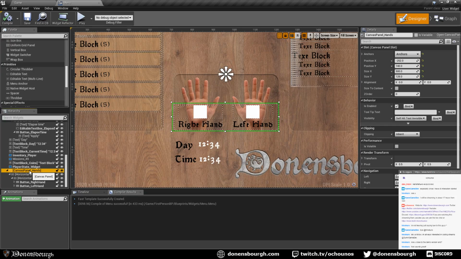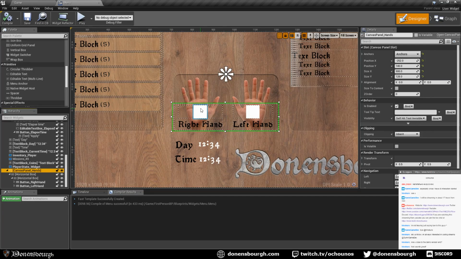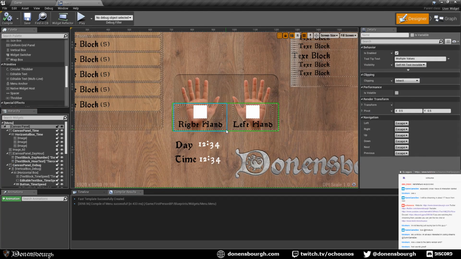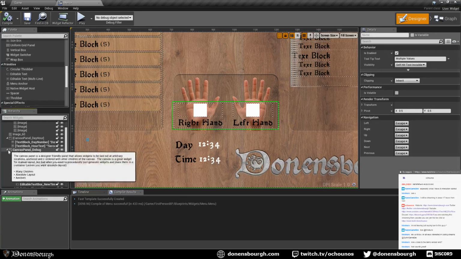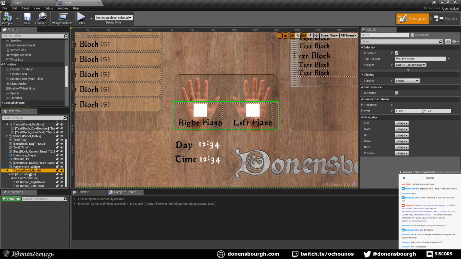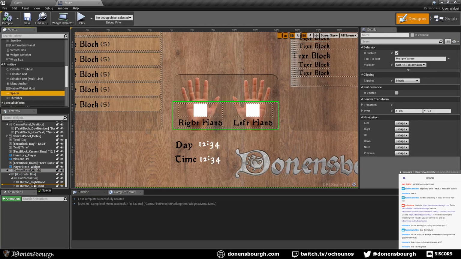So this is the hands, and then I will do hands, and then this one, and then I will add a spacer between them just to move both. No, this is debug. Where are my hands? Hands here. Spacing in the middle.